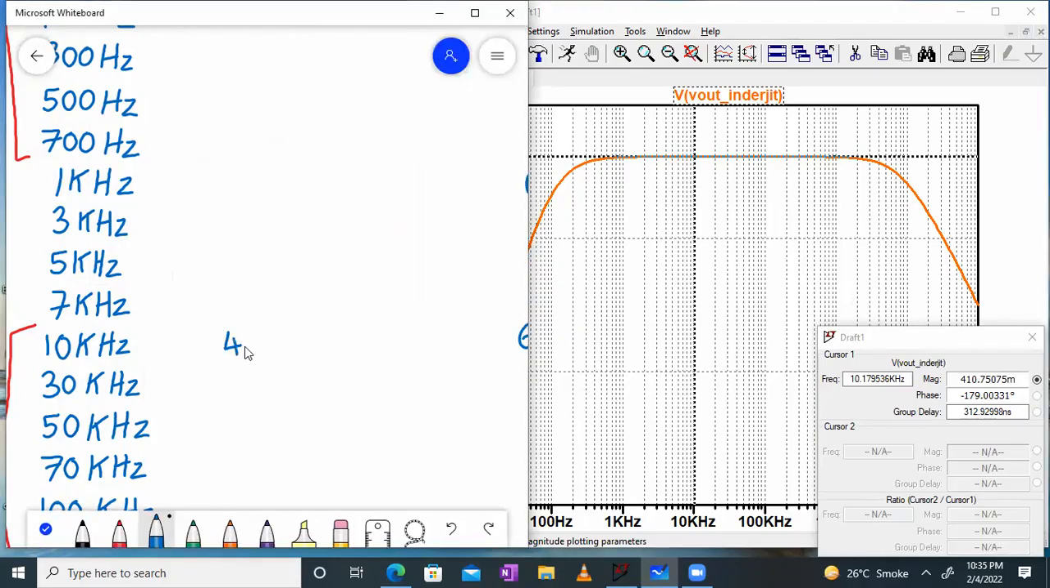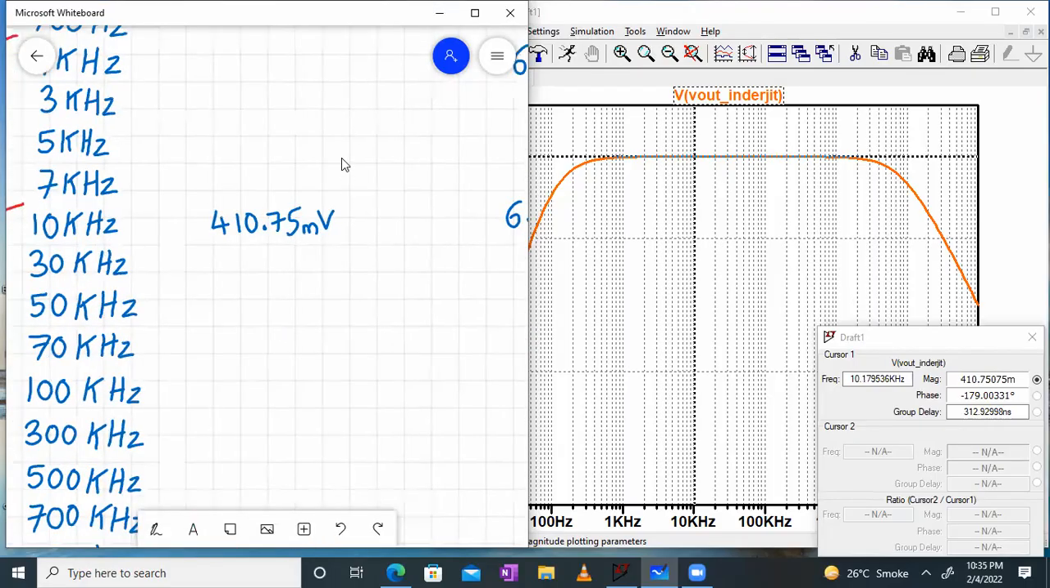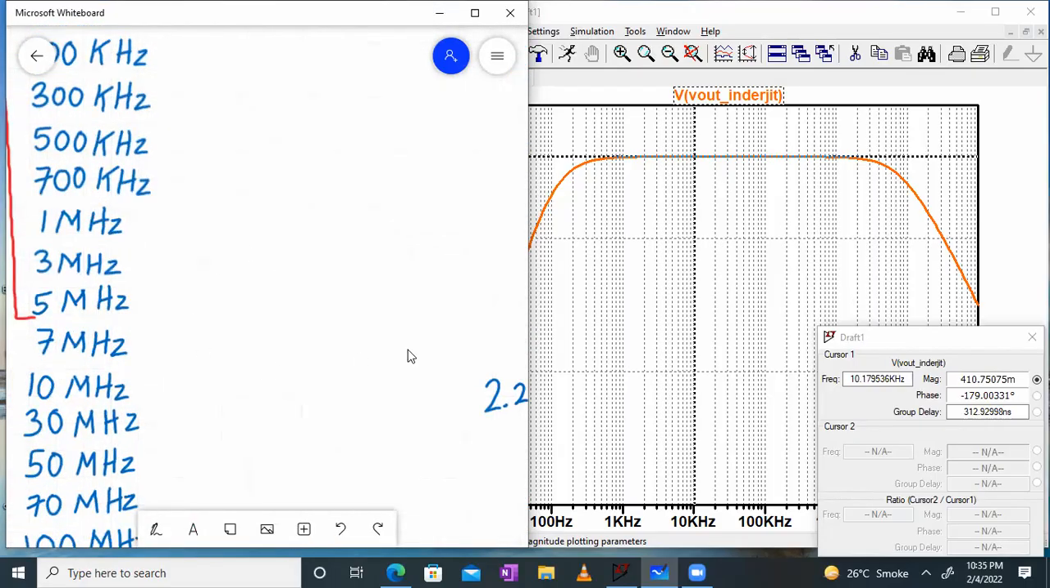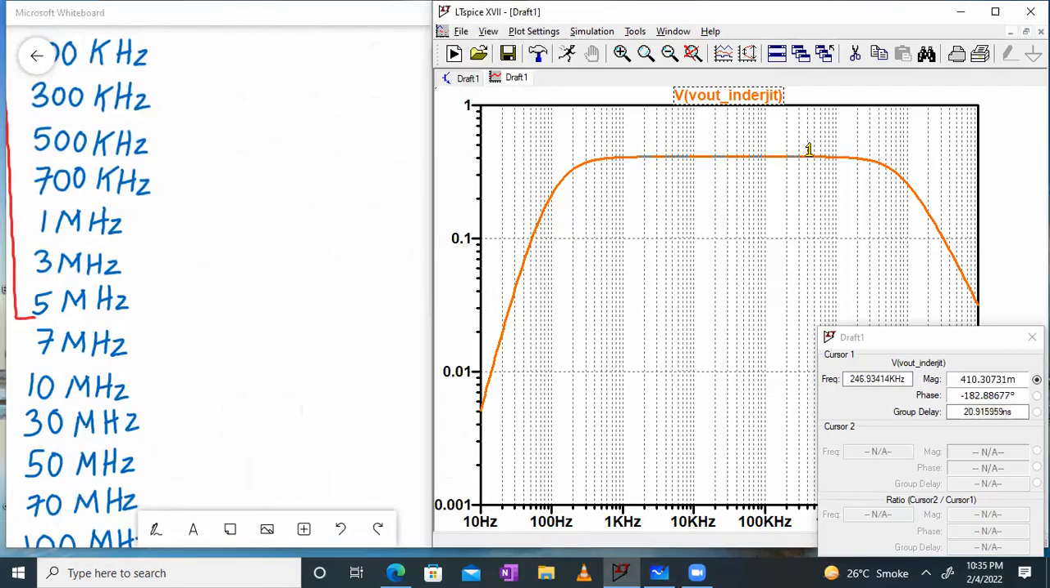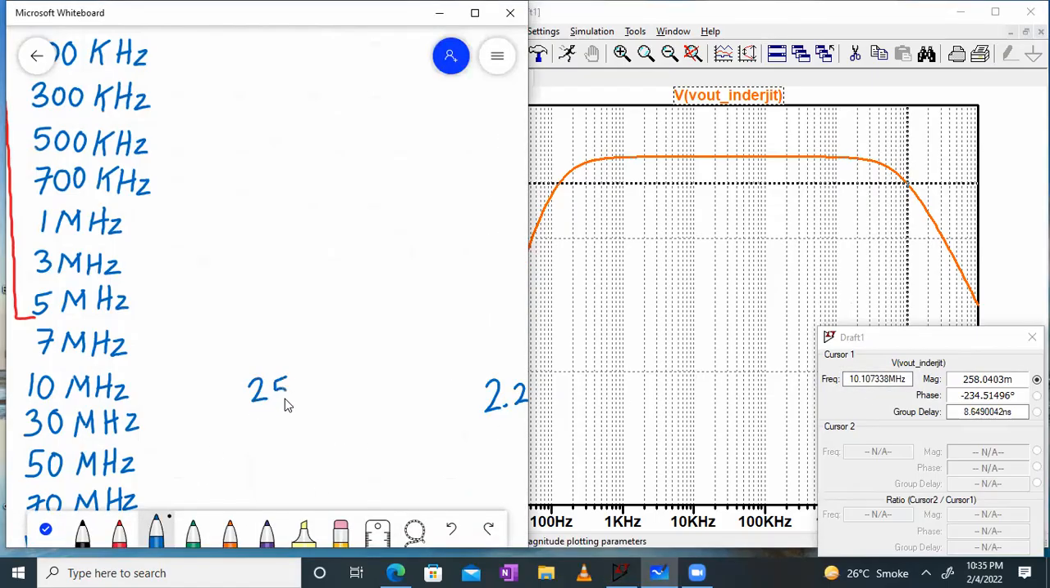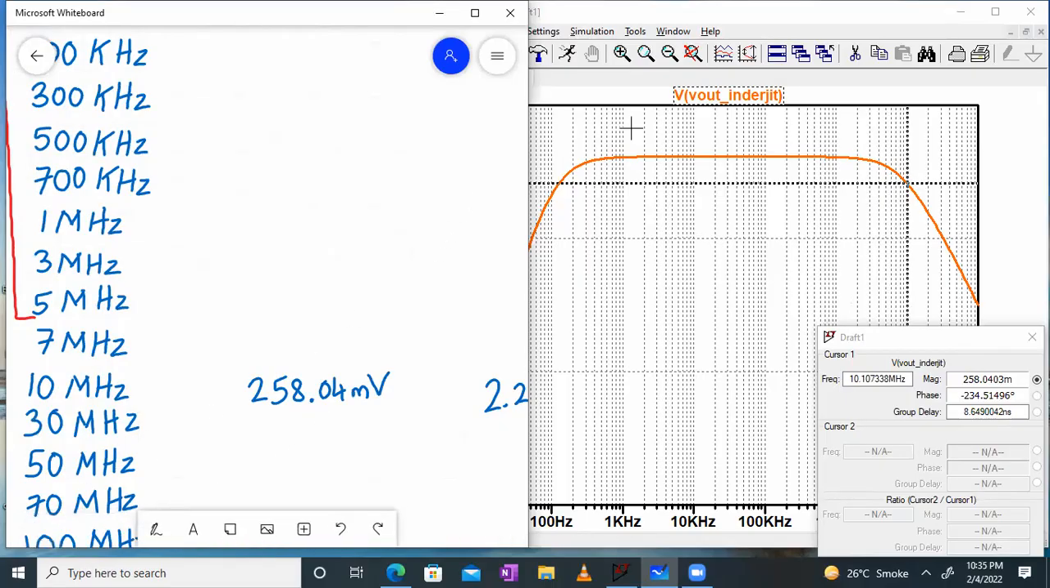Okay, so 410.75 millivolt. Okay, so we can even check it at a higher value at around 10 megahertz. You have to do it for all the readings, but here again we are just showing it to you. So again I'll go to around 10 megahertz. So close to 10 megahertz, I am getting 258 millivolt. Okay, so here I can write 258.04 millivolt. Okay, so now my table is complete.